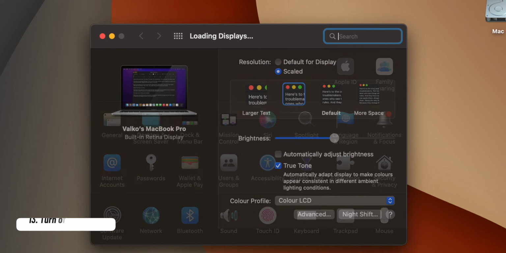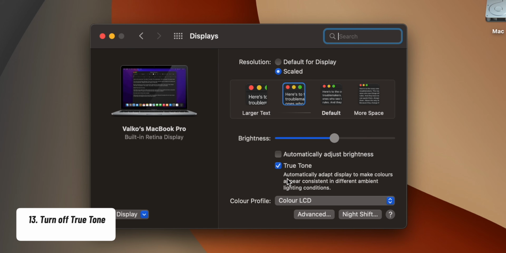Finally, in the settings panel, I go to displays and turn off True Tone. As much as I like how the display shifts colors to match my environment, this might ruin a design that I'm working on or a color correction that I'm trying to apply to a video.